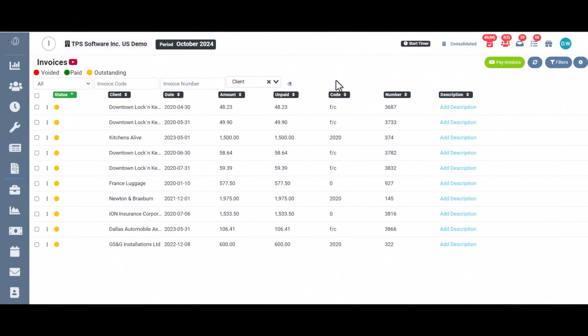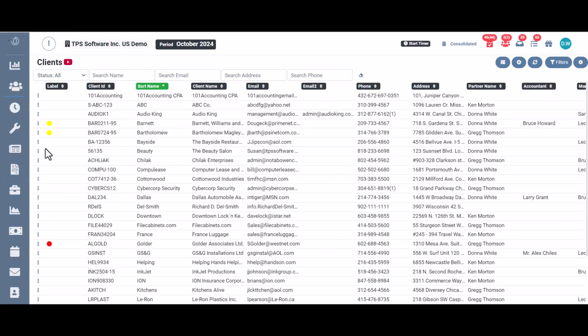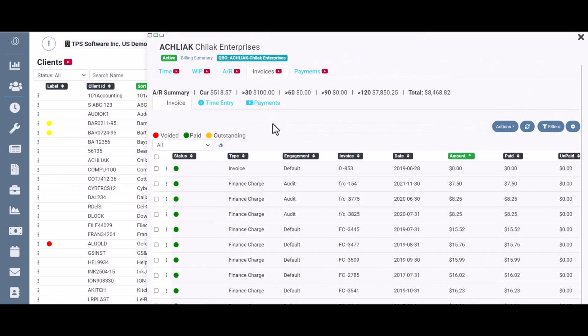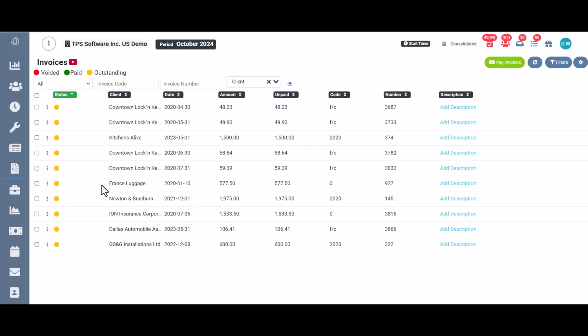In TPS, if you want to see invoices you've created, you've always had the option to go to the client screen, click on any client, choose Inquiry, and click on Invoices, and you could see all the invoice information here. But now you have a much easier way, and that's where we started out on the Invoices screen. And this allows you to see all the invoices you've created for all clients.